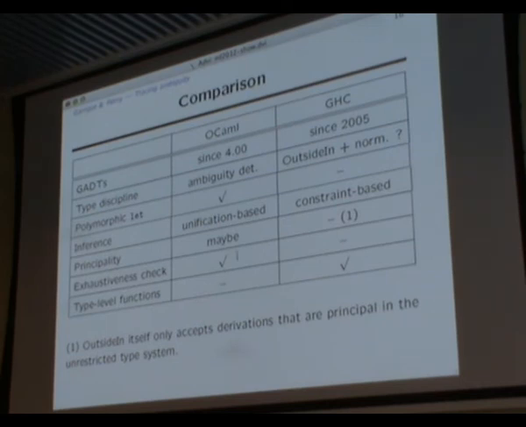with GADTs, in OCaml we have an exhaustiveness check, and it can come in handy. It's aware of GADTs, but GHC has much more support for dependent type programming, like type-level strings, like type-level functions. I cannot do the full comparison. And I think I must finish.